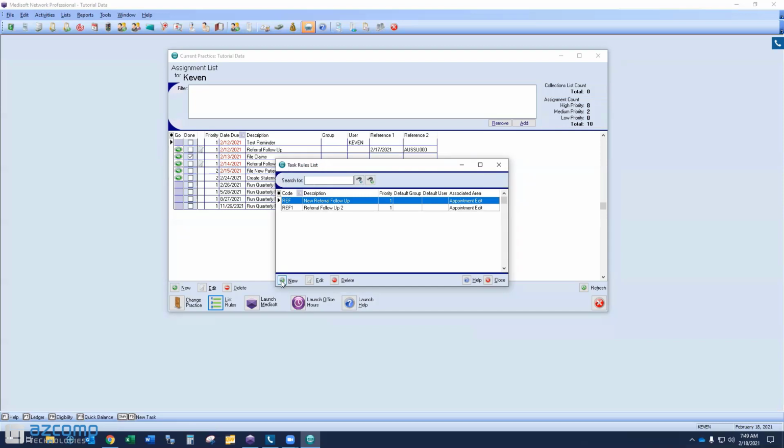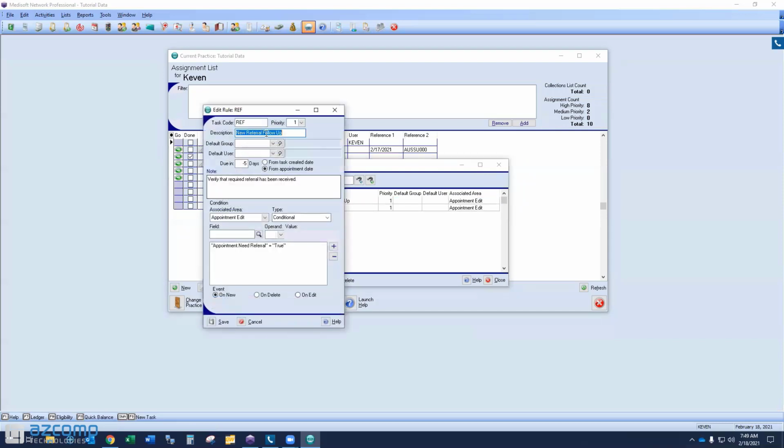So in this case, let me just go into this. I have one here for a follow-up. So just let me walk you through this from a really high level. I've got a new referral follow-up. I just want to make sure that I have all the paperwork and that everything has been received and in order when this patient shows up at my office. Again, I can assign this to a default group or a default user. In this case, I'm going to leave those blank. I want to say that 5 days before, I want to verify that the required referral has been received.